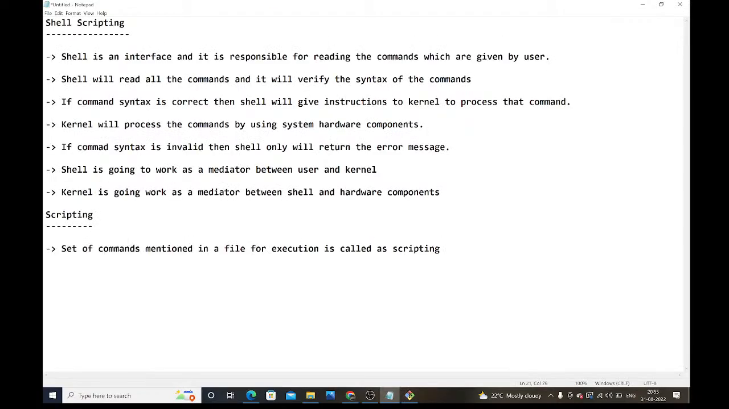By using scripting, we are automating our regular work, routine work, whatever we have. We are automating that regular work by using scripting. Understood, guys?